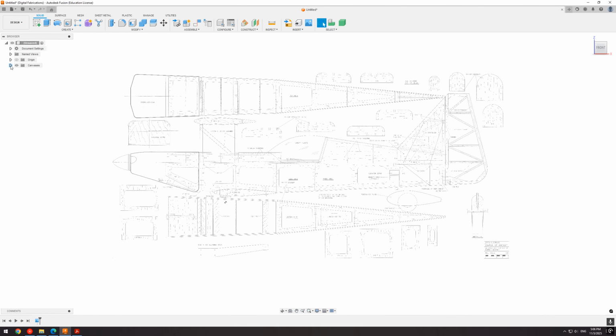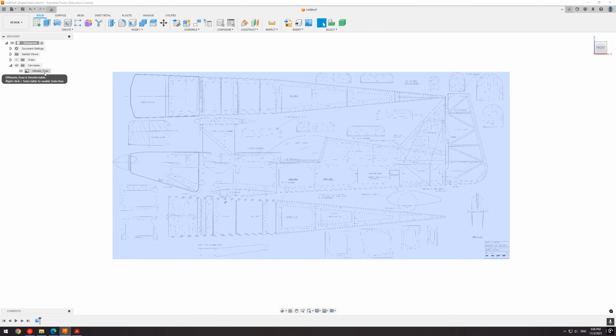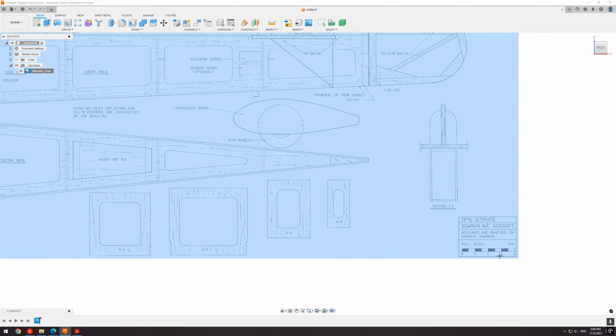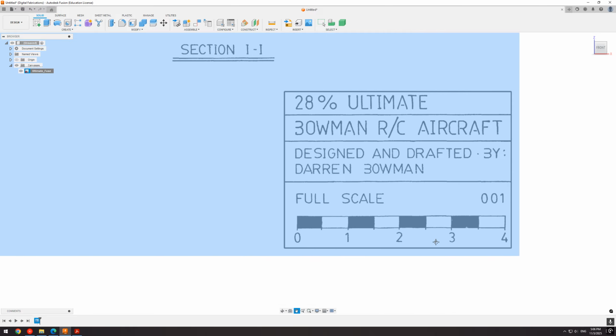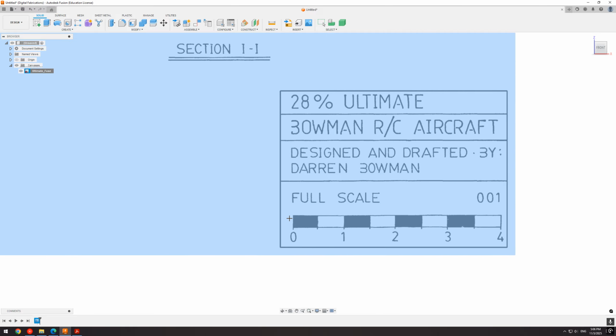We're going to come over here to canvases. There's our ultimate fuse. We're going to right click it and we're going to hit calibrate. Okay. We get this little indicator here and we're just going to come down to our scale. I'm just zooming in. Move that over so you can see a little better.